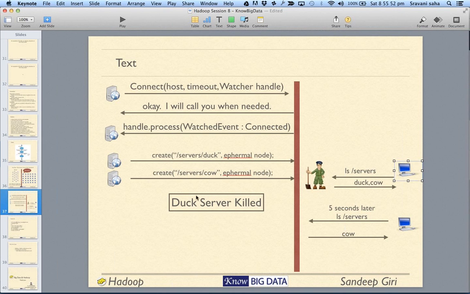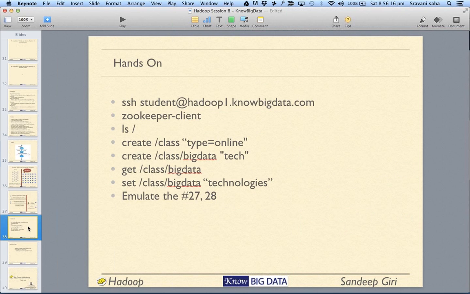And in case the duck server is killed, as in it goes down, and the user comes in, it will only get cow in return, and it will connect to cow. Here it has a choice to connect to duck or cow, and get the results. So this way, high availability is maintained using Zookeeper. We had seen this example quickly last time. Do you want me to go through it again?